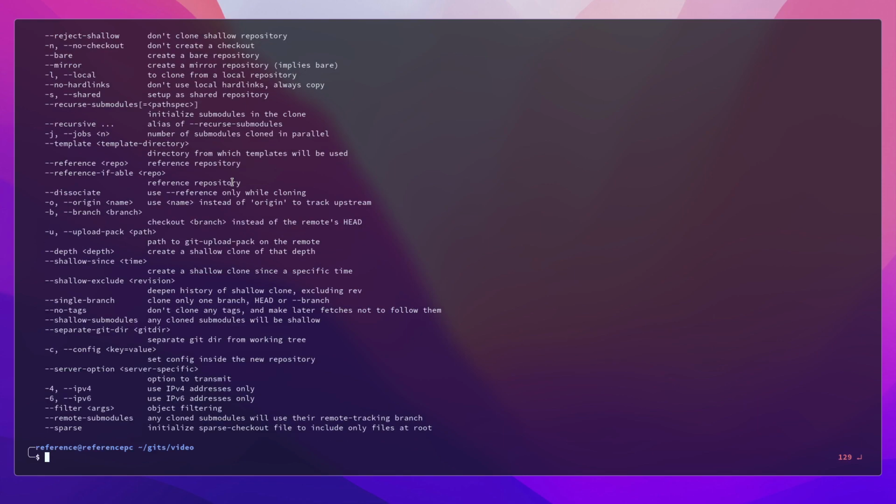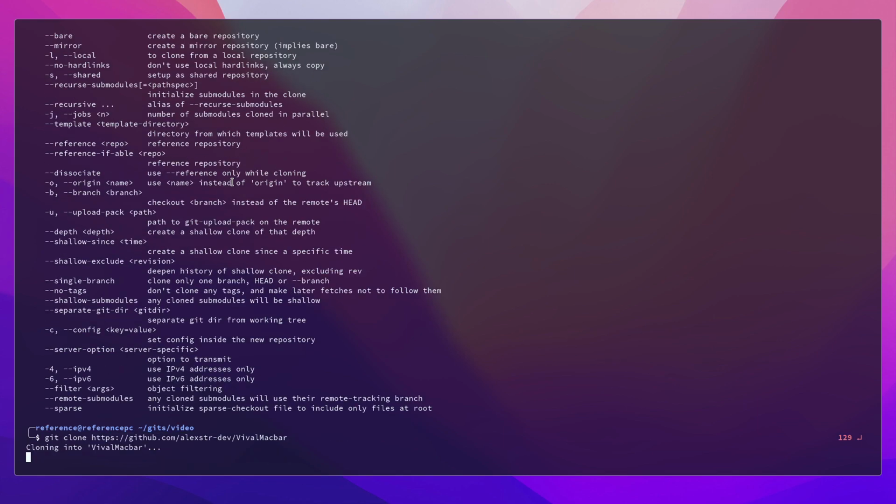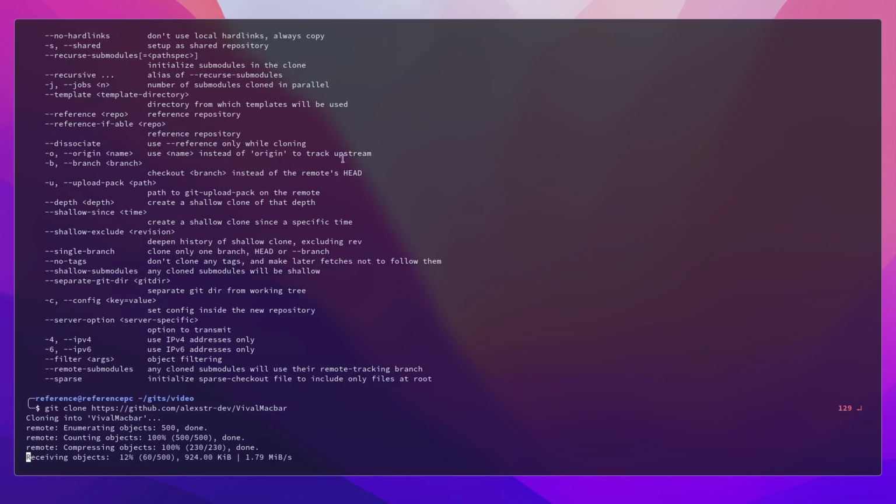I already have it made. So git video, and then you want to git clone. And then you do that. So let that clone for a second. It'll do its thing. It's normal. It takes a while. It takes a long while.